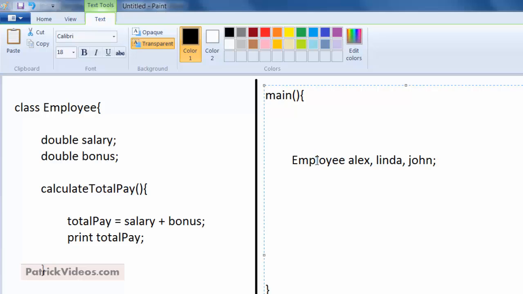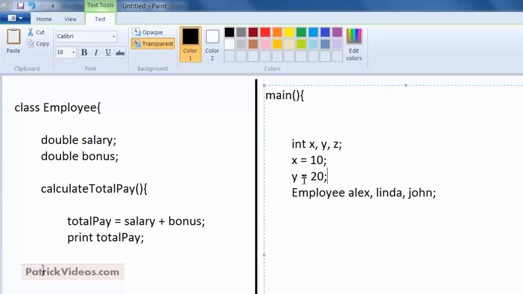Now if you remember, this syntax is very similar to this, like integer x, y, z. Like we have integer x, y, z, we will have employee Alex, Linda, John. Now if you remember, when you say integer x, y, z, that means x can hold an integer, y can hold an integer, and z can hold an integer. That is, you can assign some integer to x, you can assign some integer to y. Same way, when you say employee Alex, Linda, John, that means Alex can hold an employee, Linda can hold an employee, and John can hold an employee. Just like x can hold an integer and y can hold an integer.